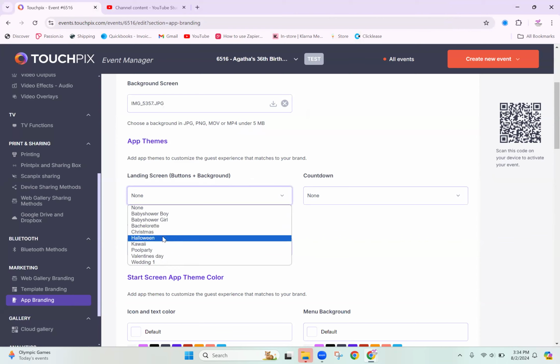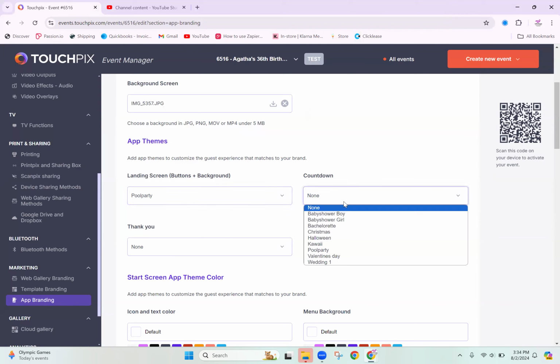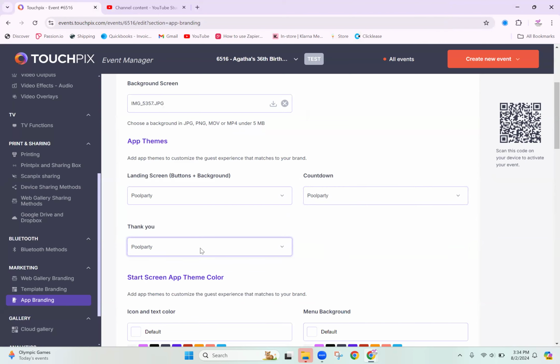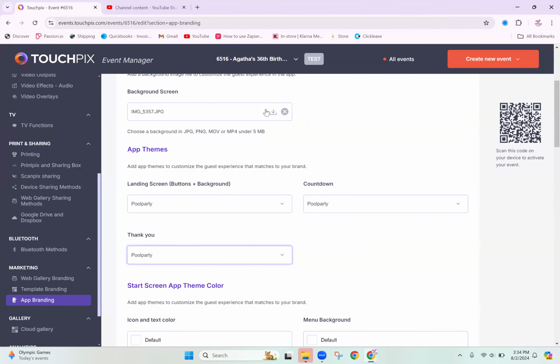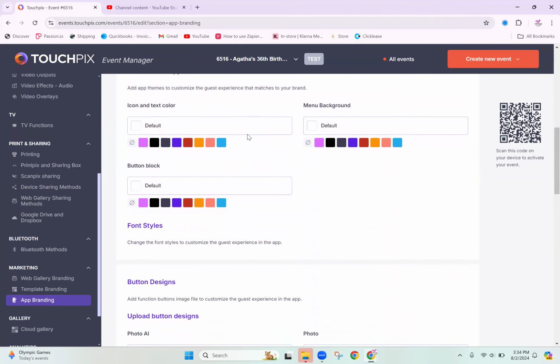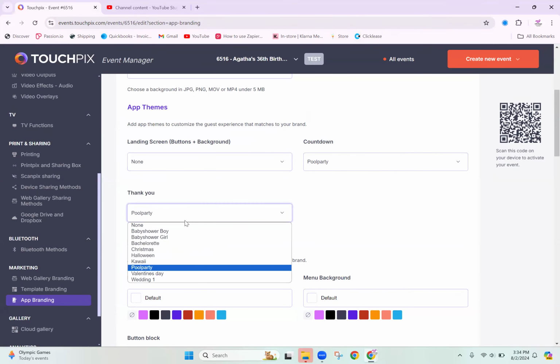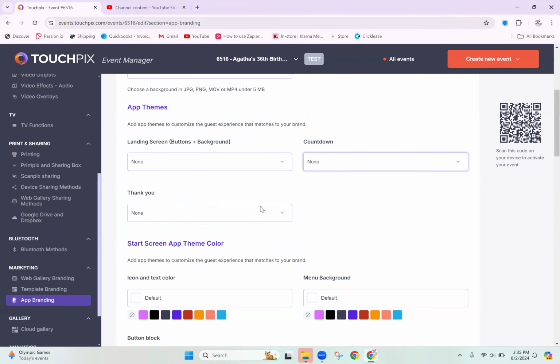So like, let's say if it's a Halloween party, let's just do pool party. And then your countdown, just to match this, and then thank you. There we go. So these are just themes that are already created for you, which is kind of cool. Otherwise, you can just make your own if you want to do that too. And if you don't want none, just put none. Probably won't use any of these.